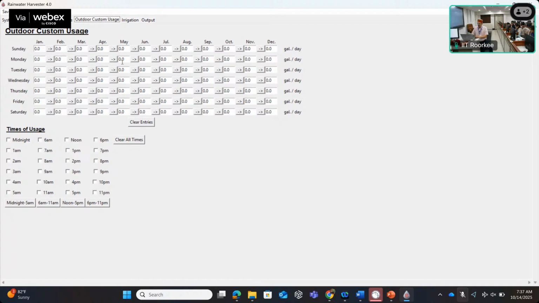And then in what months are we doing that? Do you remember? What months are we irrigating? September to April. All right. So I'm putting 65 gallons a week, or gallons a day, rather, every day of the week. 65 gallons a day, every day of the week. And we're going to do that in January, February, March, and April, all right?